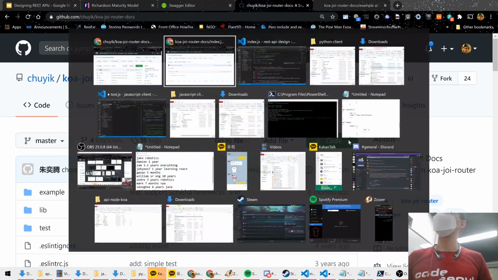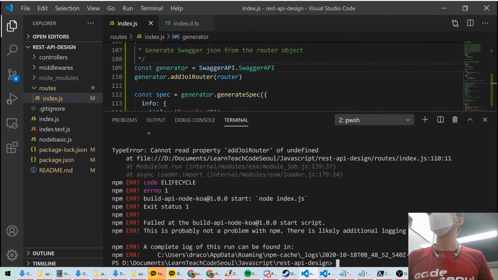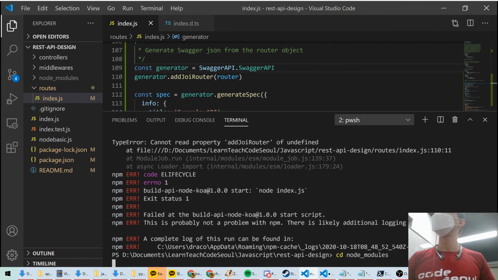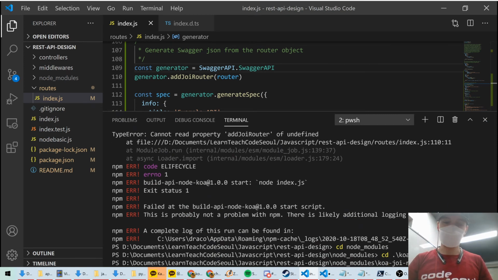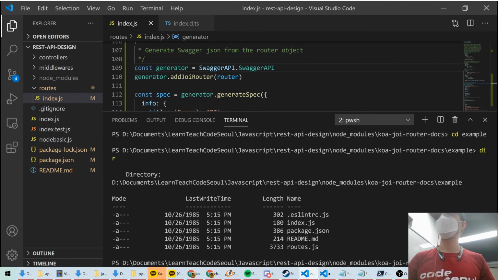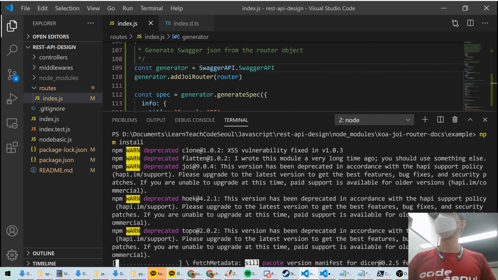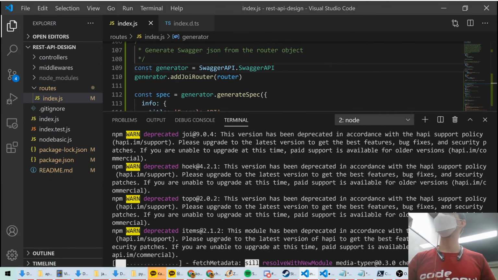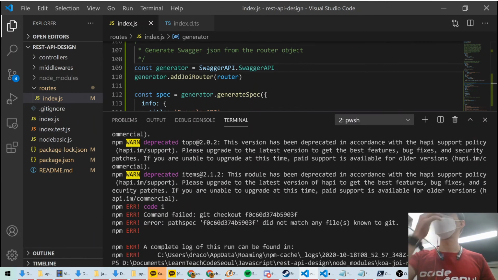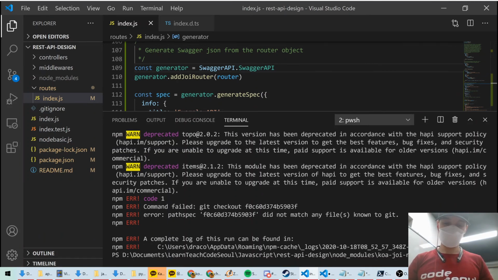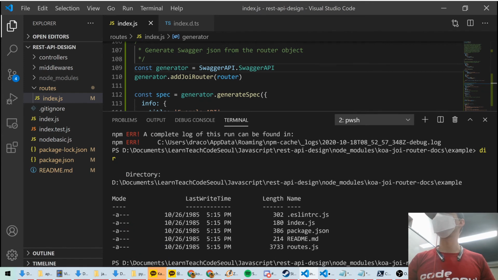Actually, we probably don't even need to because we already have it. Hey, there we go. Oh God, deprecated. Are you serious, dude? Come on. Maybe it'll still work. Did it at least do node modules? Crap, it didn't.